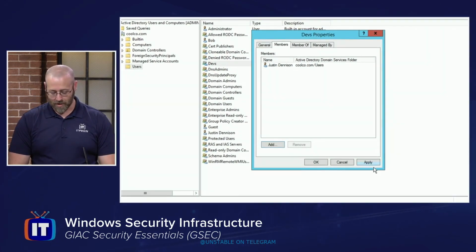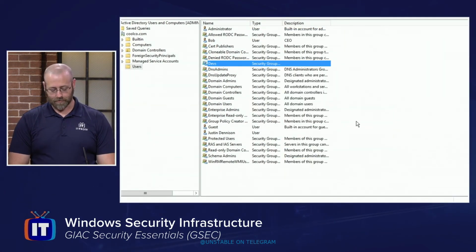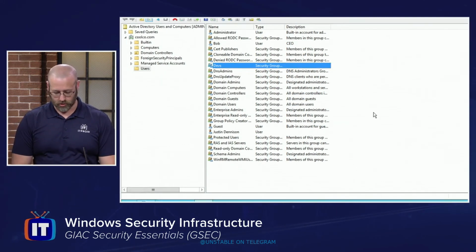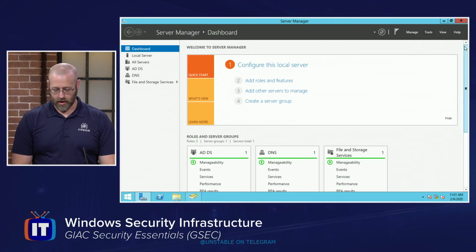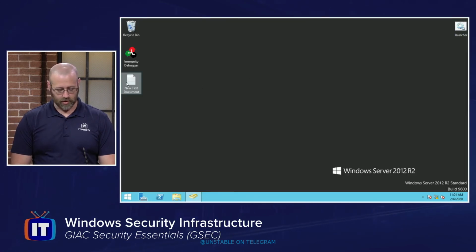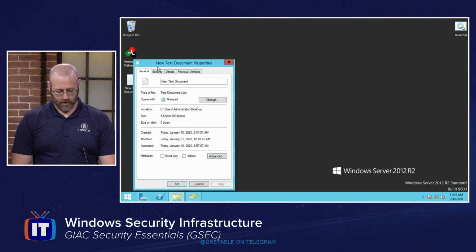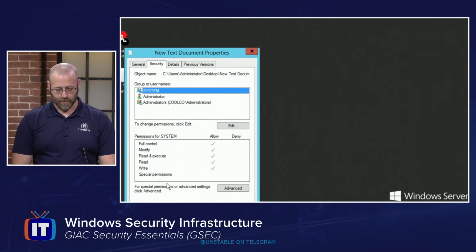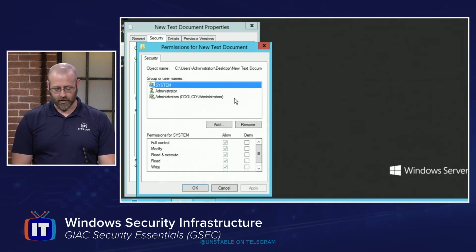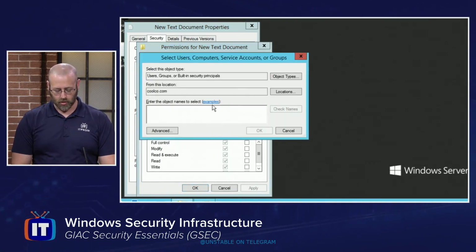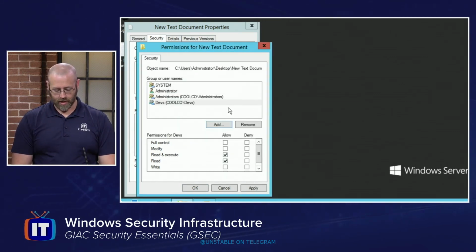We've set that, and then just hit apply or OK, and you're good to go. So this is the idea. From here, I can go to maybe an object, like this new text document. Right click, go to properties, at the bottom. Now I can jump into that security tab and start editing this. I can come in here, add the group, devs, check names, hit OK. And now devs are here and I can start setting permissions.